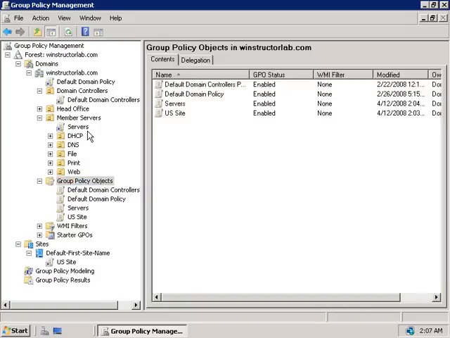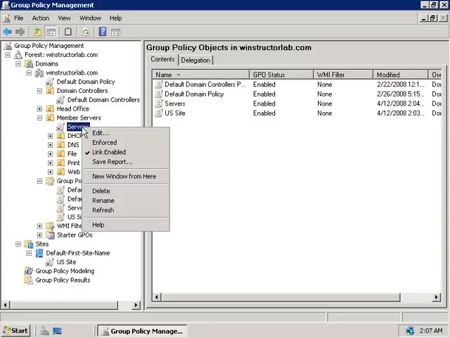Now that we have a couple of policies created, if we right-click on any of them, and let's use our servers policy here, we could edit the policy settings.